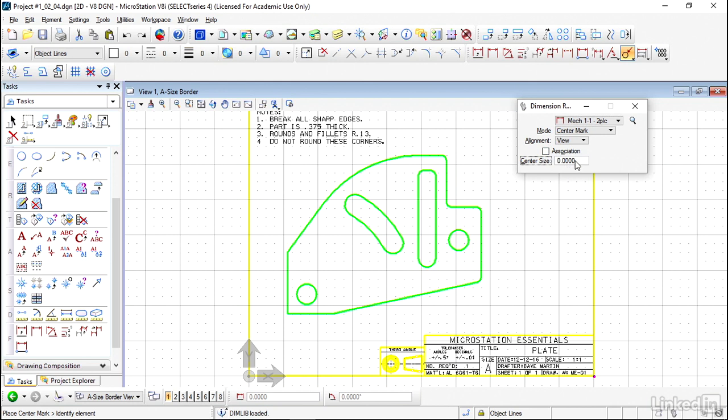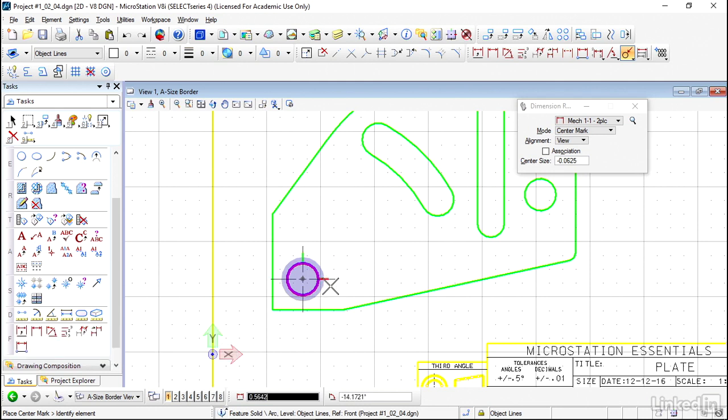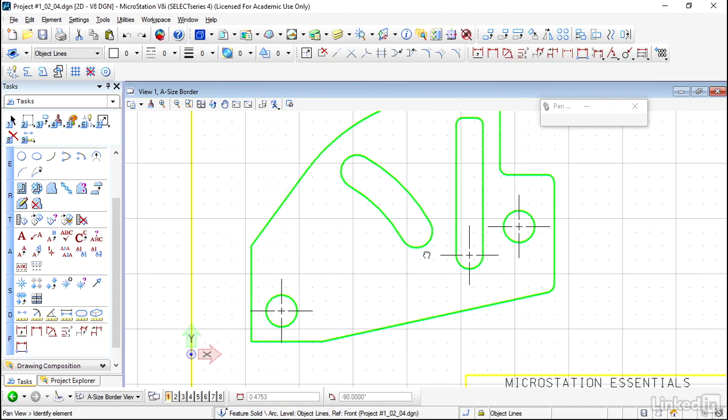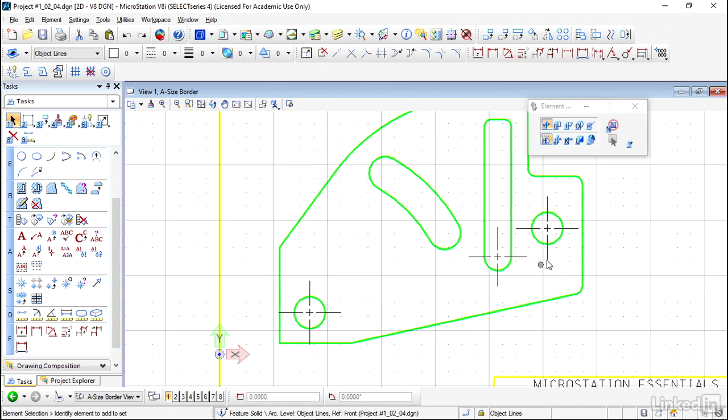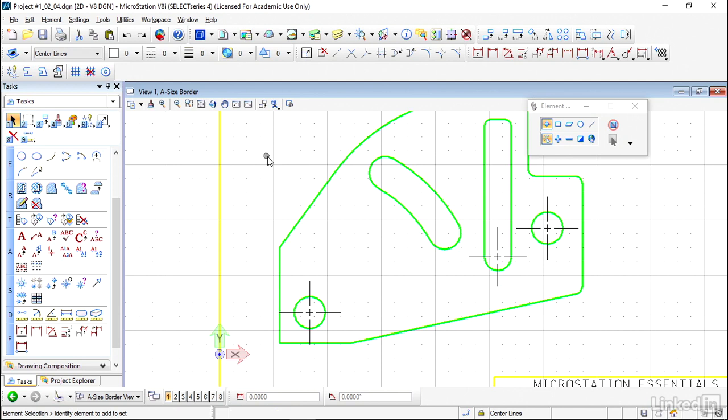And then I'll just set this to 0.0625. But I want to include the minus sign in front of the number. This allows us to make changes or adjust with the cursor the size of the center mark. So now I can zoom in here and click on my circle, and there's my center mark. So I'm going to do this here and also on this circle and also on the end of this slot. For my other center lines, one other thing I forgot to do, let's move these over to the correct layer. My fault. Okay, there we are.